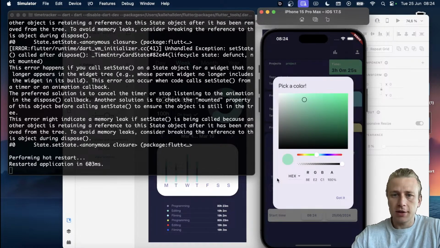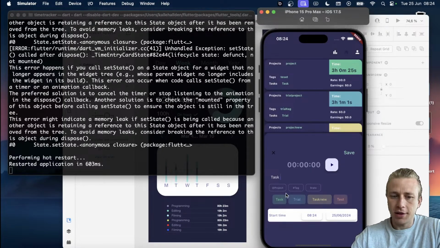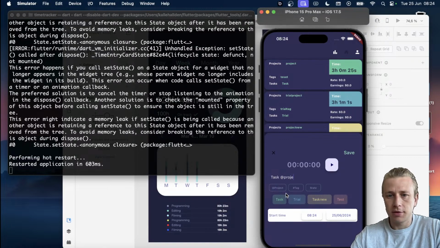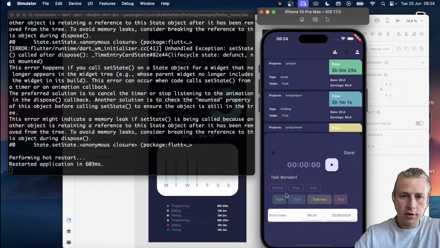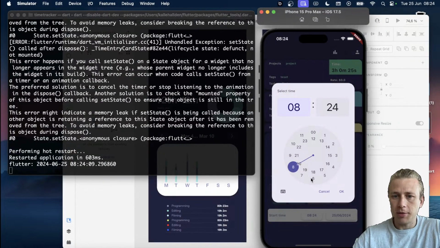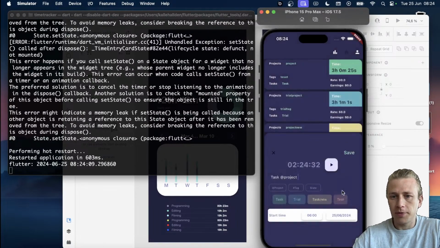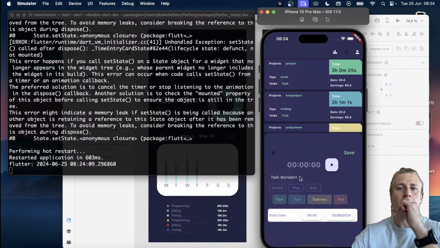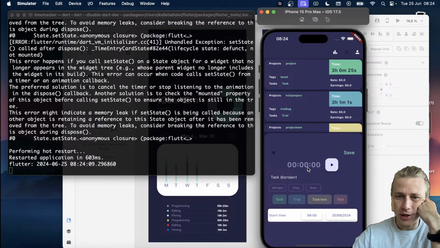If I type in a task, set the color for that, and then a project, and set the color for that, and then I set a new time here, 6 AM, let's say, and then I press save, and then when I pull this up, now I don't really know what's happening, but this should empty. This does reset, but this should empty, and then this time here should reset to the current time, which is 8:24 AM.